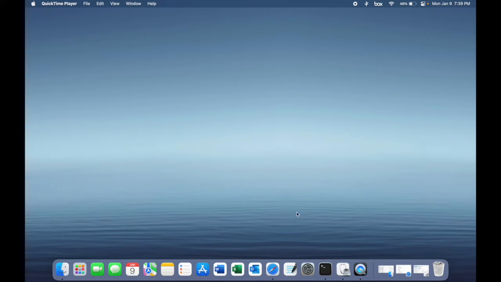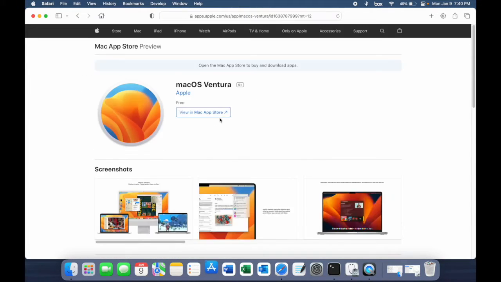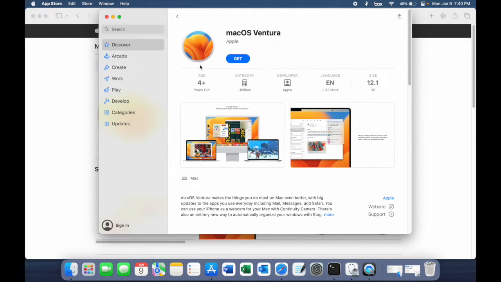What you're going to want to do is go into your browser and search on Google for macOS Ventura download, or you can substitute Ventura for Monterey or any upcoming macOS versions. This will work with that too. It also works with Mojave and Catalina, as I've tried those already before. Click on the link that takes you to apple.com, which will open it up in the Mac App Store. You want to go ahead and download that.